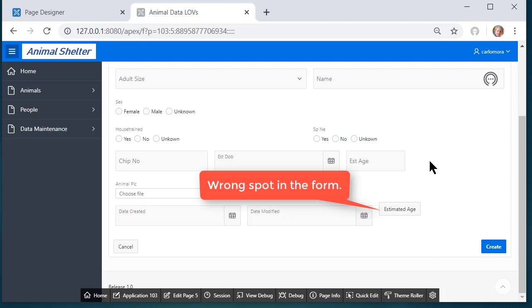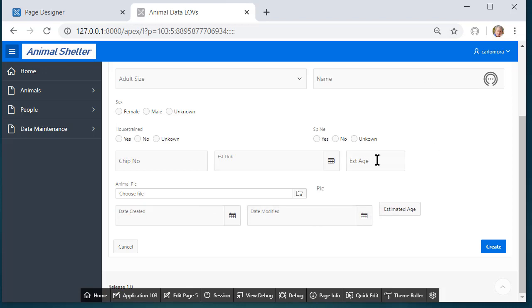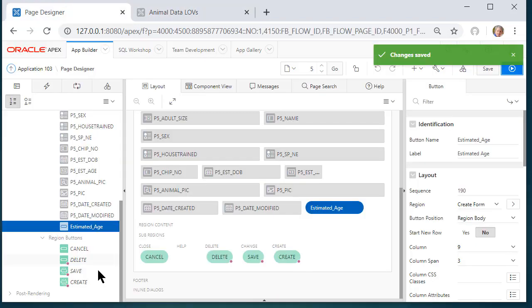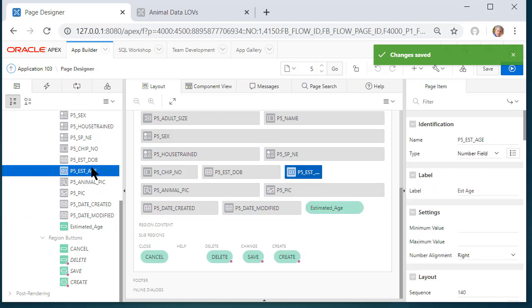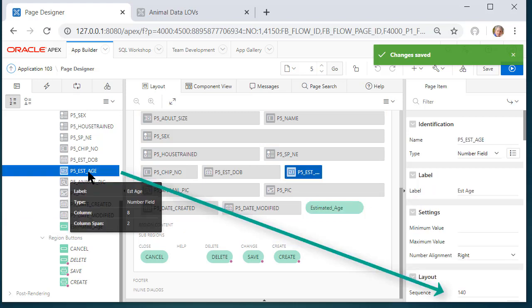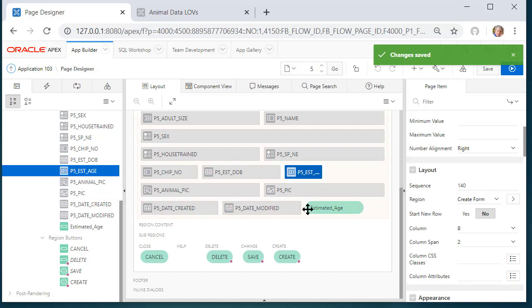And I've got it in the wrong place. I need to move it in terms of the sequence value so it comes after the page item for estimated age. So I'll edit the page and I'll click on that. Well, actually first let me get the page, the P5 estimated age page item, and that's sequence 140.